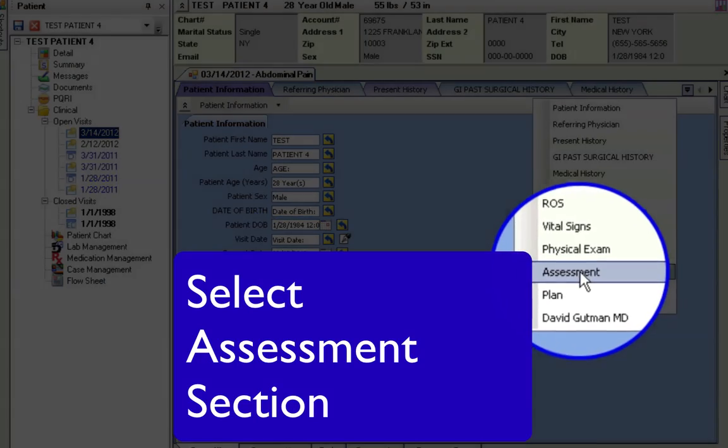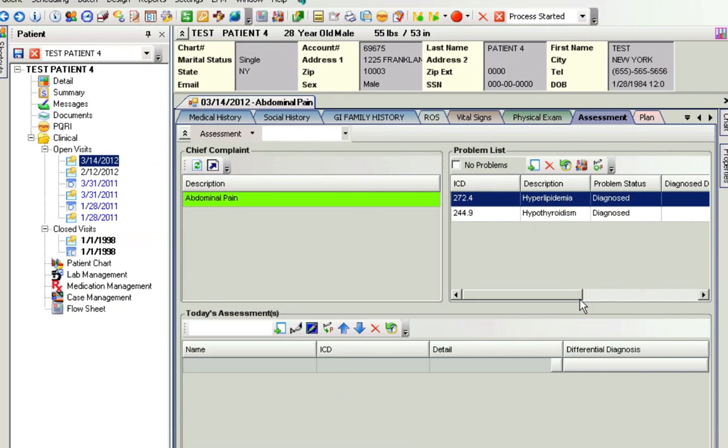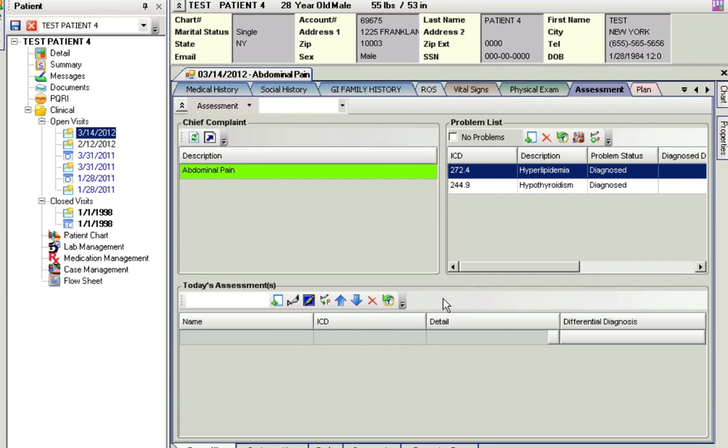Once you've selected the assessment section, you're going to see a section that looks like this with a chief complaint, a problem list, and today's assessment. If you have a template that does not have this type of assessment section and it looks different than this section, you need to get in touch with me so we can give you the proper assessment section, because this is the one that's going to help you the most, and this is the one that's going to be adherent to the requirements of electronic health records.